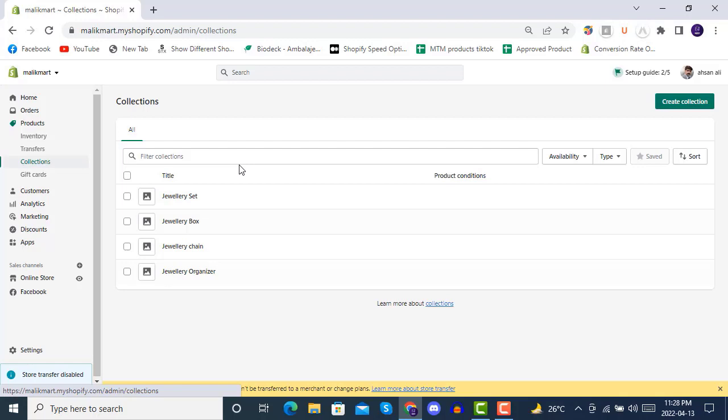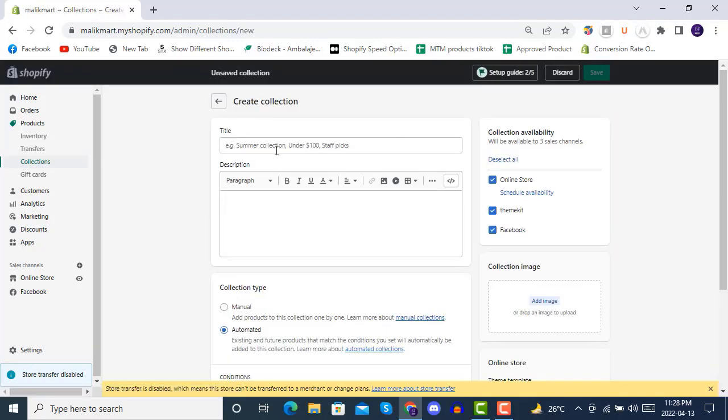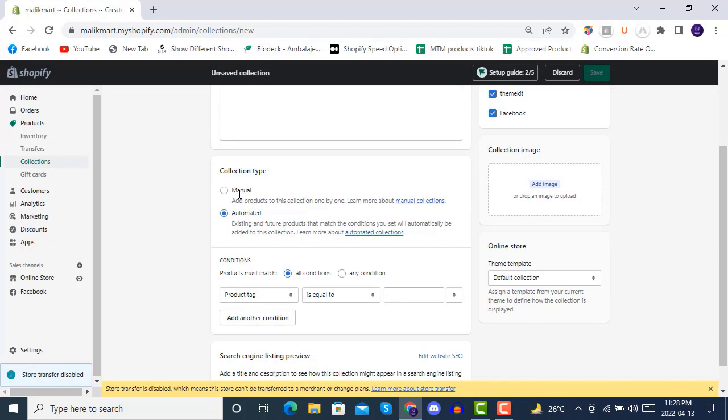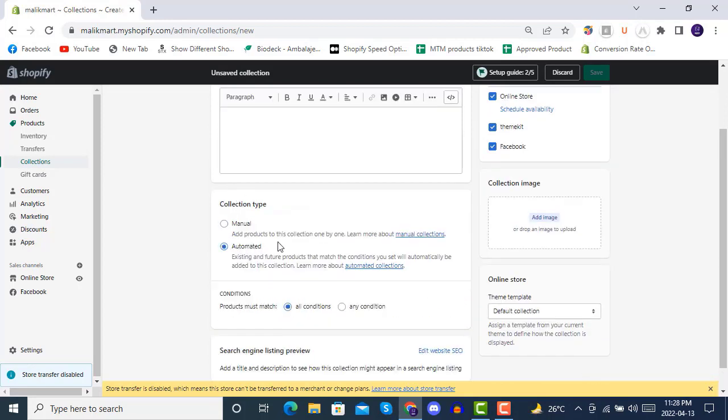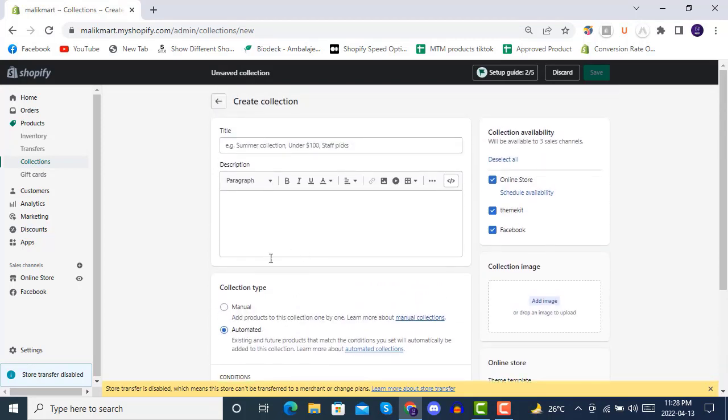So here in the collections page you have to click on create collection. There are two types of collection. Number one is manual and another one is automatic. So we will first create manual collections. Here we will name it demo collection, demo.